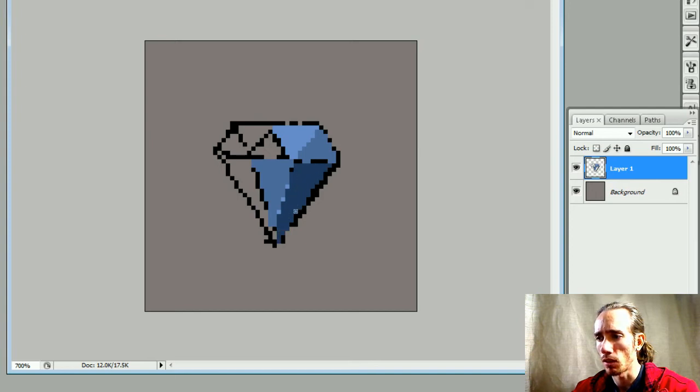And that's basically what I'm doing, just making each surface here a different value. If it's angled away from the light, make it darker. If it's angled towards the light, make it lighter.